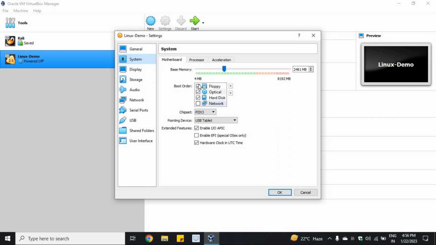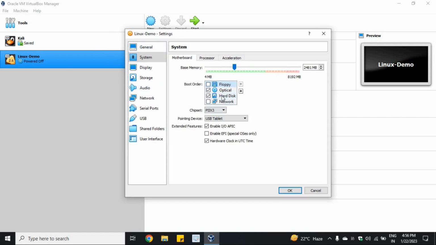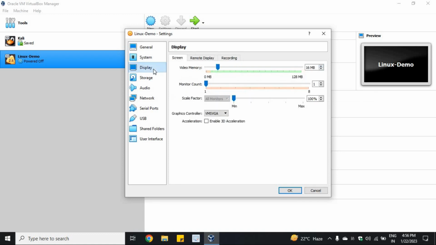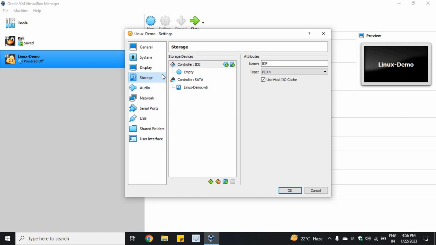Click on system. Here we need to set up our storages. First one is optical, that we are going to allocate. Optical is our image file, and the hard disk we have just created. So you need to select both optical and hard disk. Now for the processor, for best performance you need to assign at least two processors. Display remains the same.